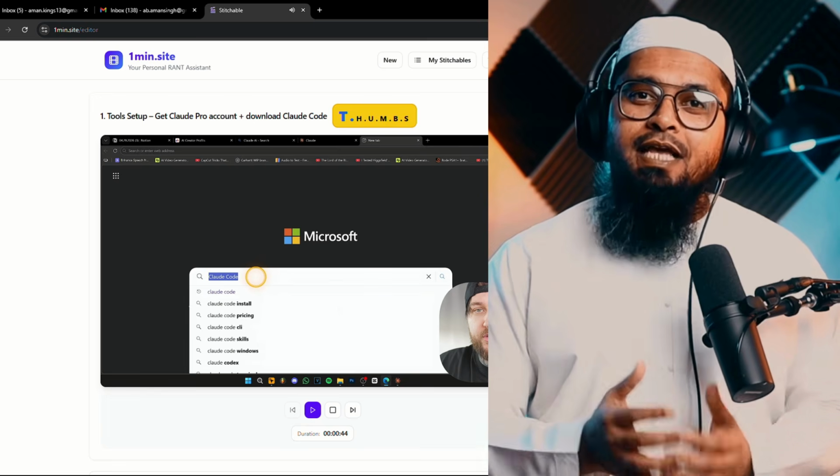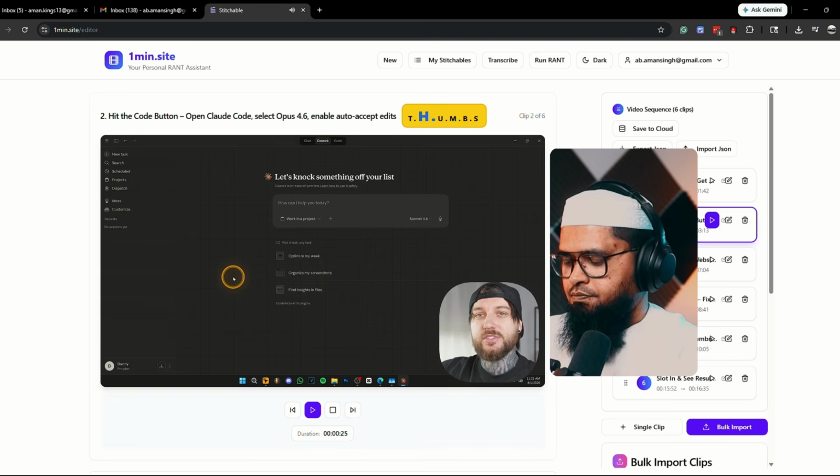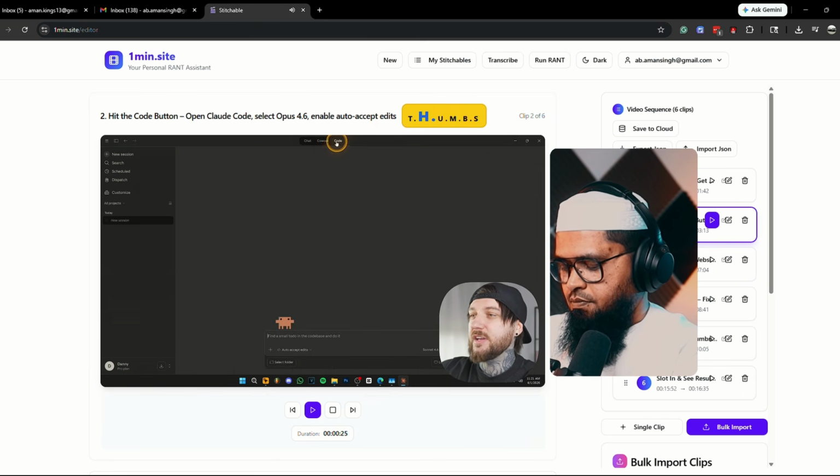But before Claude builds anything, there's one specific button you need to click first. You can create this tool. Over here to the top where it says code, where my mouse is, click on code. And this is where we will prompt Claude to create our tool.